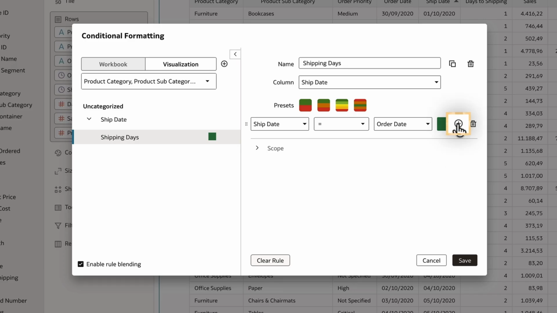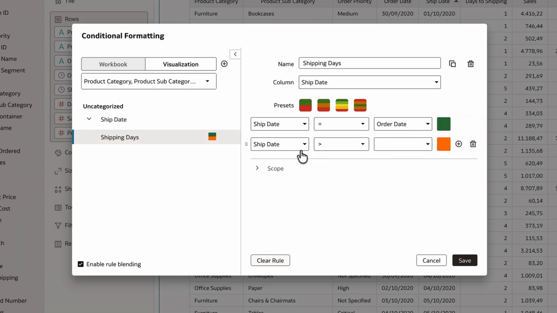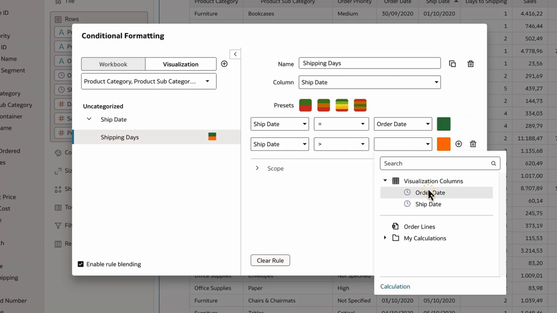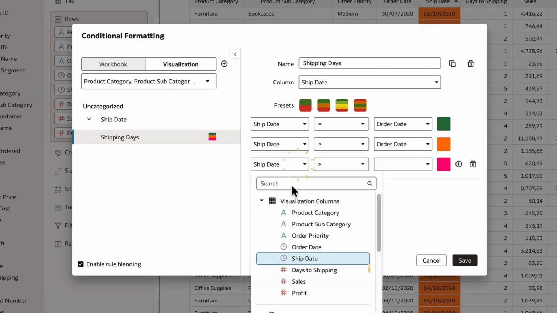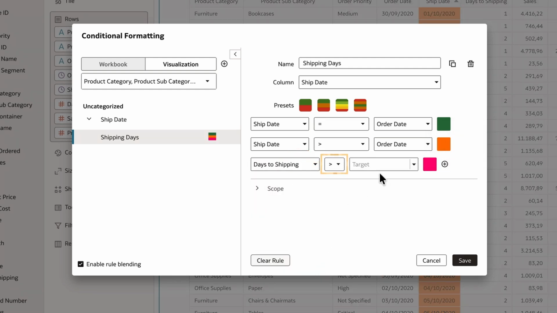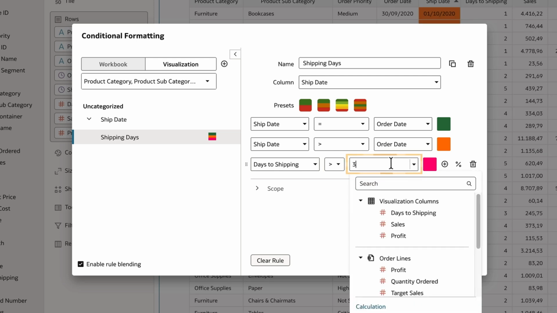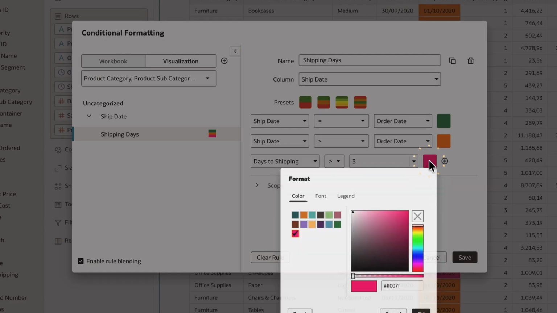Next, I'll add a second condition. If ship date is later than order date, I'll format it in orange. Finally, I want to flag any orders where we took more than 3 days to ship. For the third condition, I'll select the Days to Shipping column. Set the operator to greater than, enter 3, and format it in red.